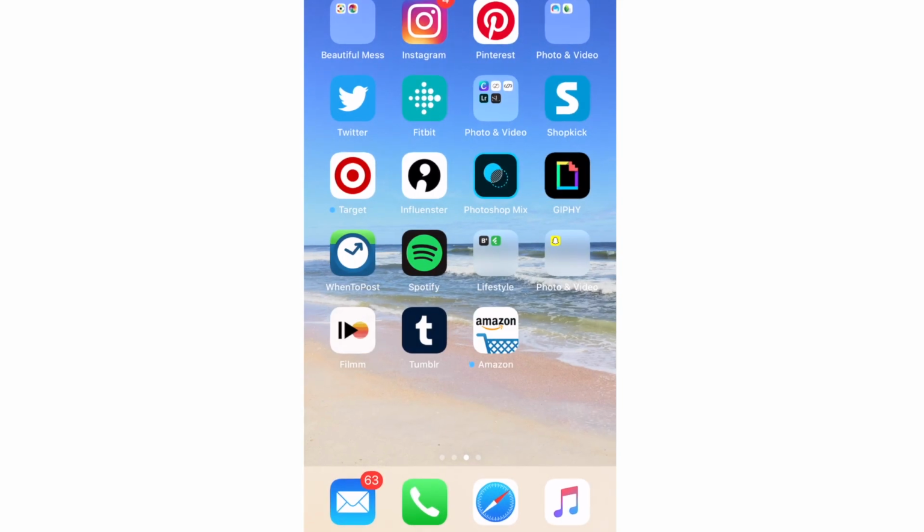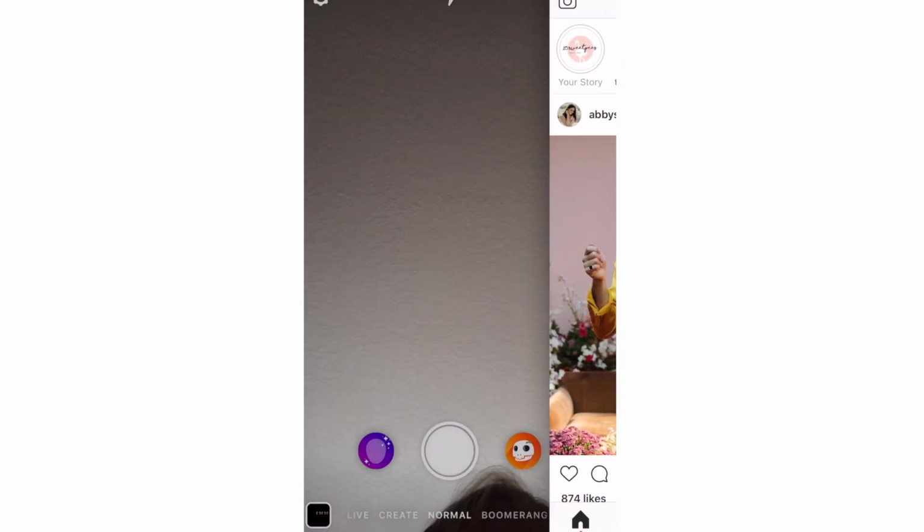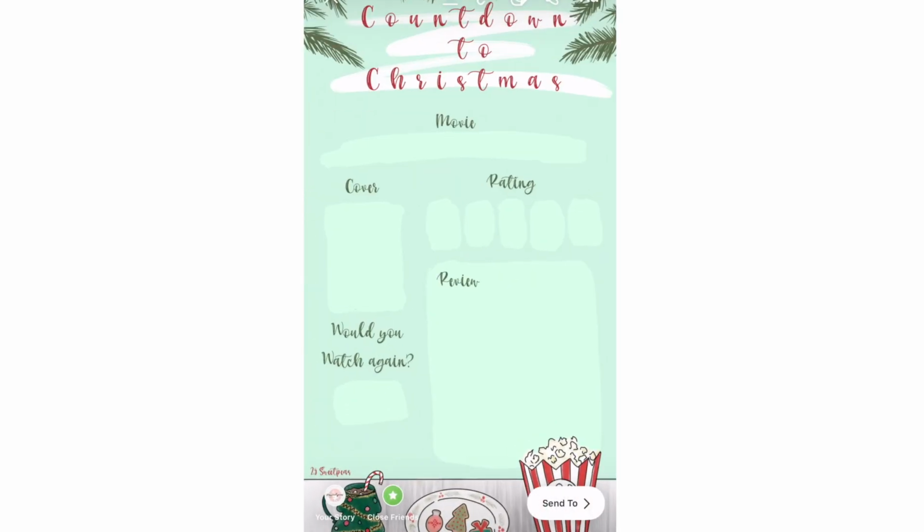Then we're going to move over to Instagram and open up stories, which I've already done, and I've already opened my little countdown album that I have. We're going to pick the template here, and that is going to be where we do all of the next steps. So in order to put in our rating, we actually need to apply a sticker into our stories.